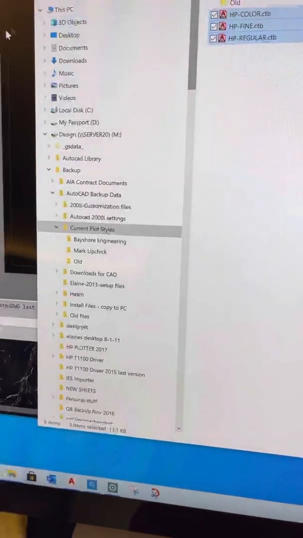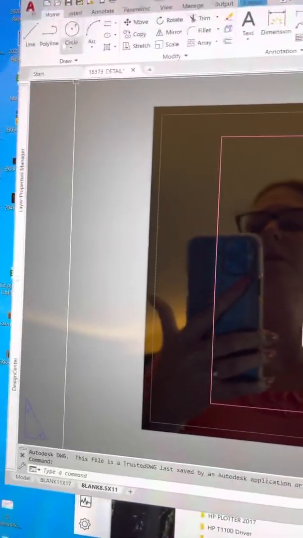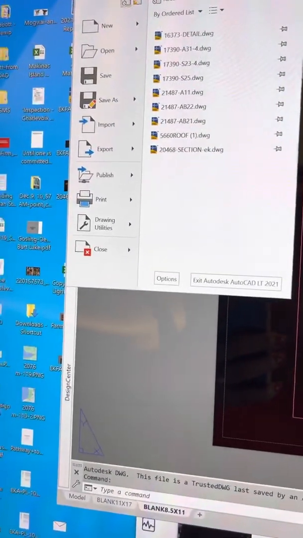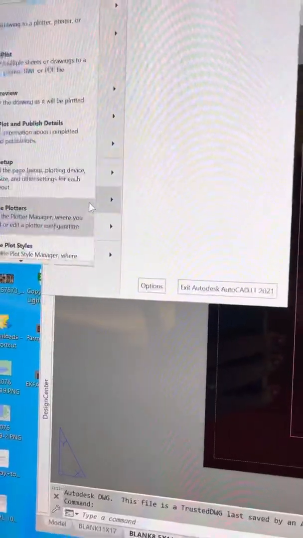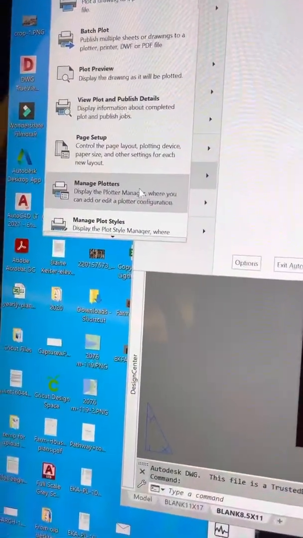And then toggle over to AutoCAD. And I just have any old drawing open. Go up here to AutoCAD, to the big A, and right down here you're gonna let the flyout window come out for print. And down here it's Manage Plot Styles.